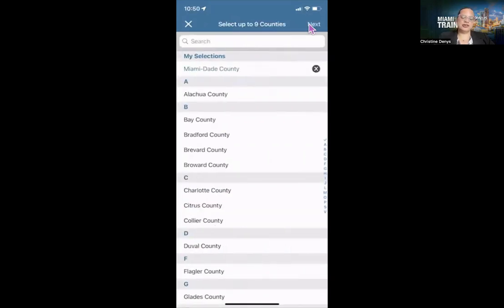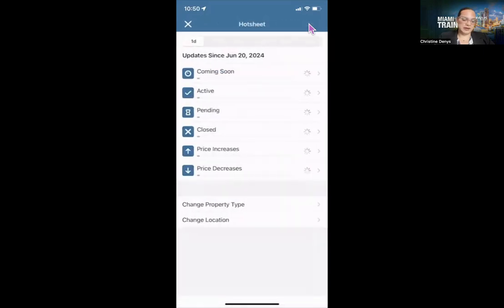The location is fairly big. You're doing it by county, but you're able to see what's going on. And I have mine listed as just what's happening today. So today, since June 20th, 2024, in the last 24 hours, we have one property coming to Miami-Dade. There are 142 active single-family homes that have hit the market. We've got 39 that are pending, 43 that have closed. Price increases, there's 7. Price decreases, there's 48.